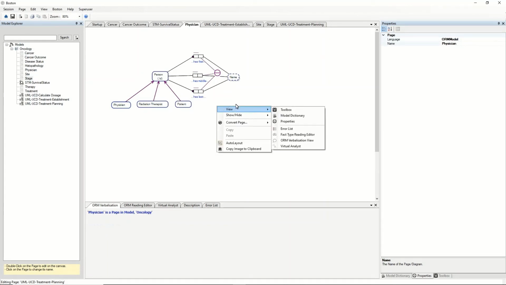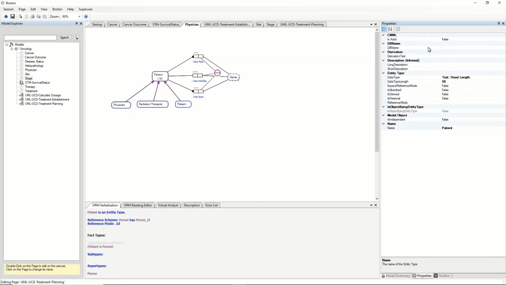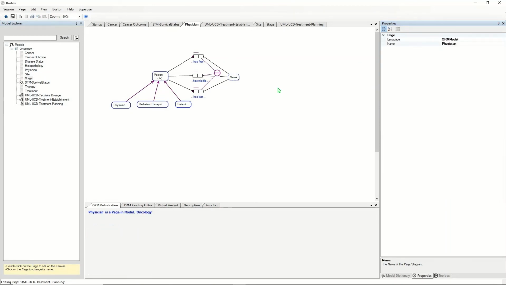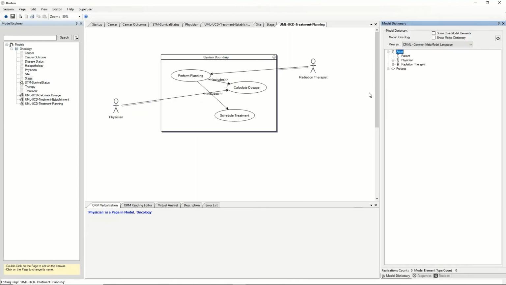If we go to the properties page and click on patient, there's a new option in Boston to say that that particular entity type is an actor. And if we go back to planning and open the model dictionary, we can now see patient in our model dictionary, and we can link patient to the scheduled treatment process.